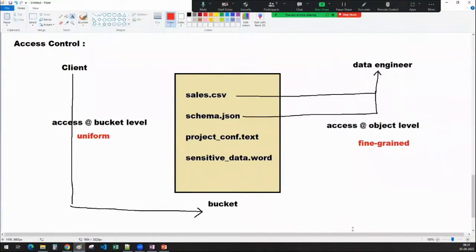So this is how you are going to achieve access at the bucket level and access at the object level. That can be achieved with the help of what concept, sir? Uniform as well as fine grained. Okay.